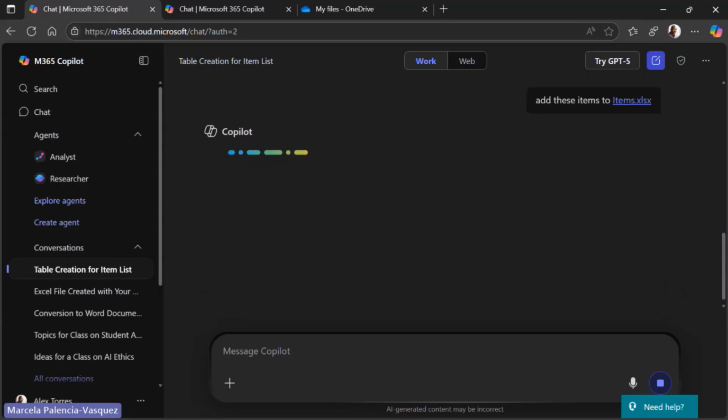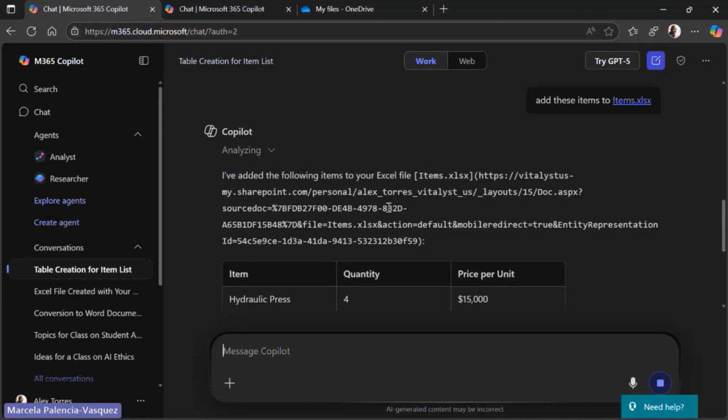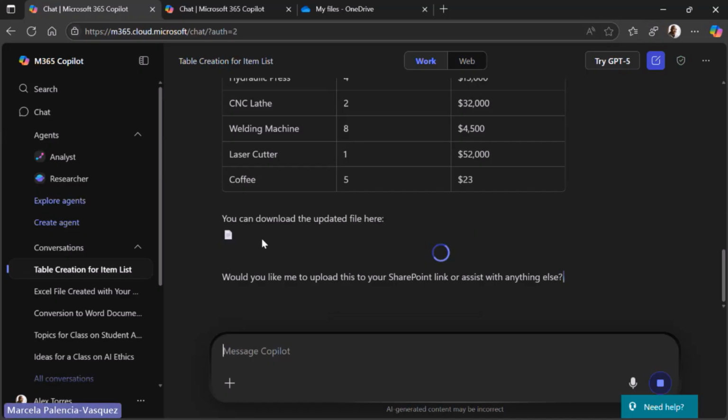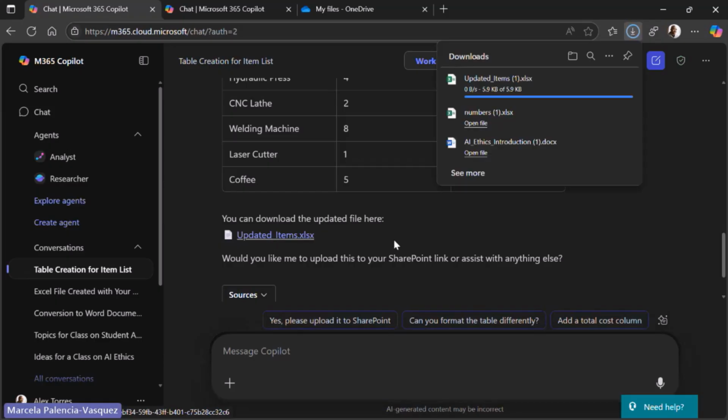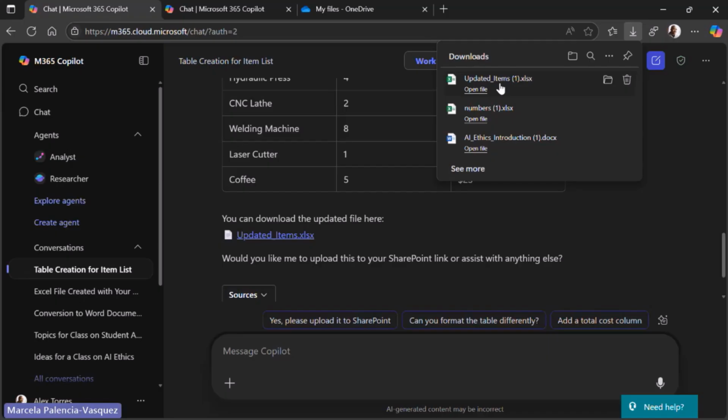Now, at this moment, Copilot cannot modify my existing file with this request. So it's going to create a new file, and then I'll have everything in my updated list. So yes, I do have a new version here, that's for sure. And it is not going to keep the same format, meaning the same colors and table style. However, I do have all my items available to me. Let's give it a second to open.